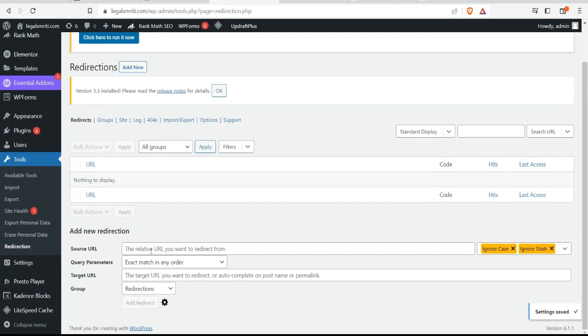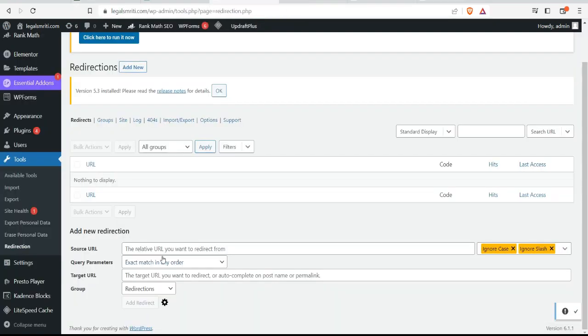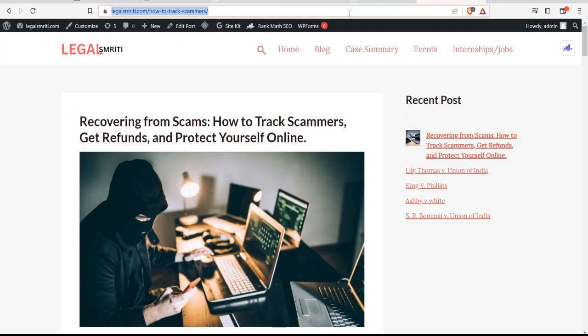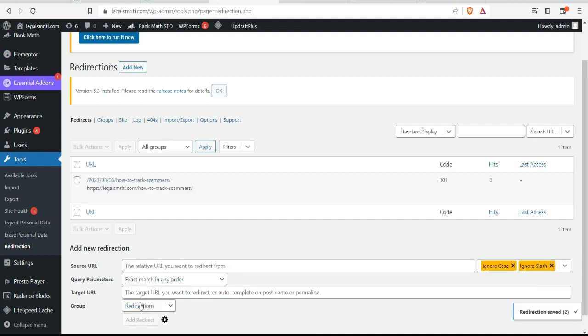Here we'll type the old URL. As you can see, my old URL is showing page does not exist. So I just copy this old URL, go here and paste it. And here I'll type the new URL which is working, and to which I have to redirect my old URL. So I'll go here, type the new URL, and simply add redirection.